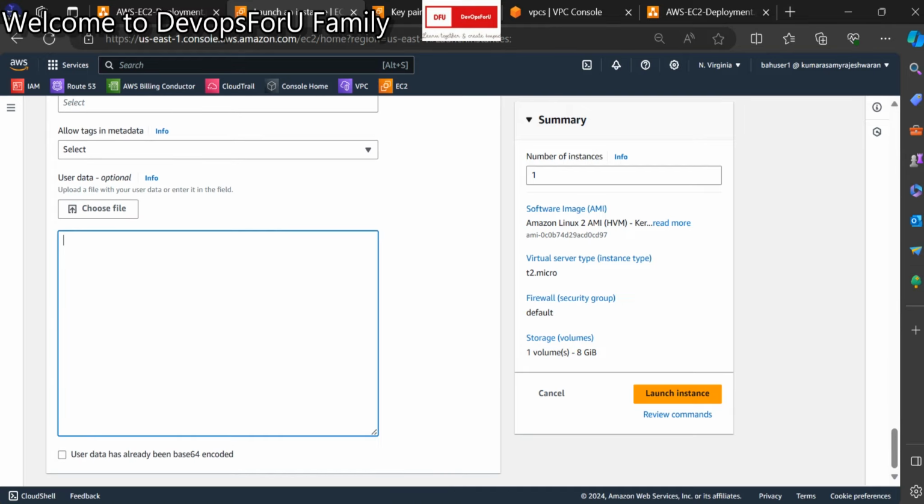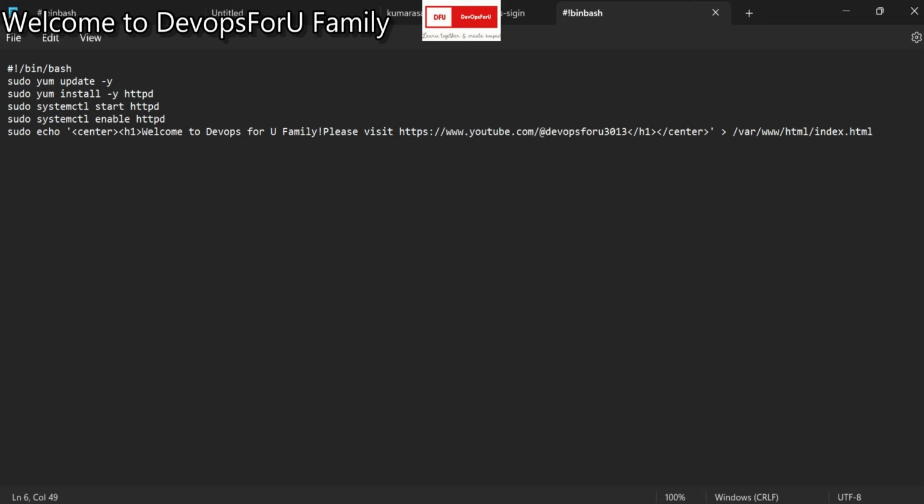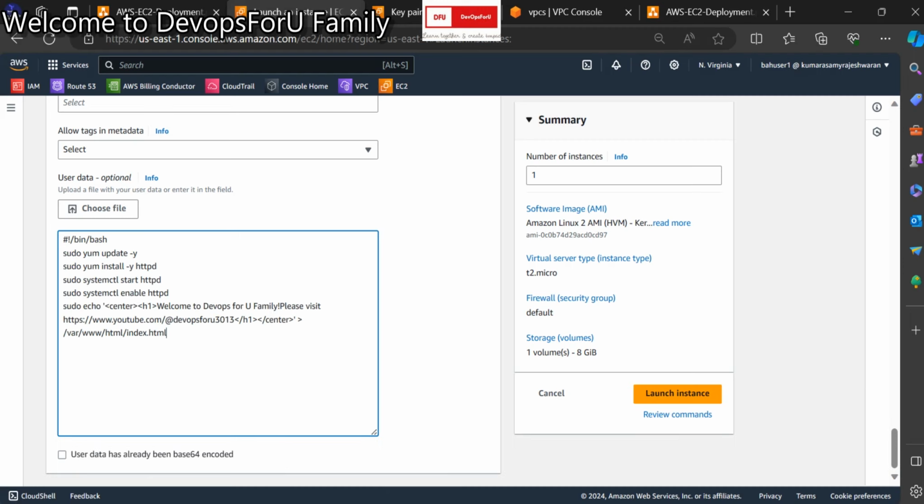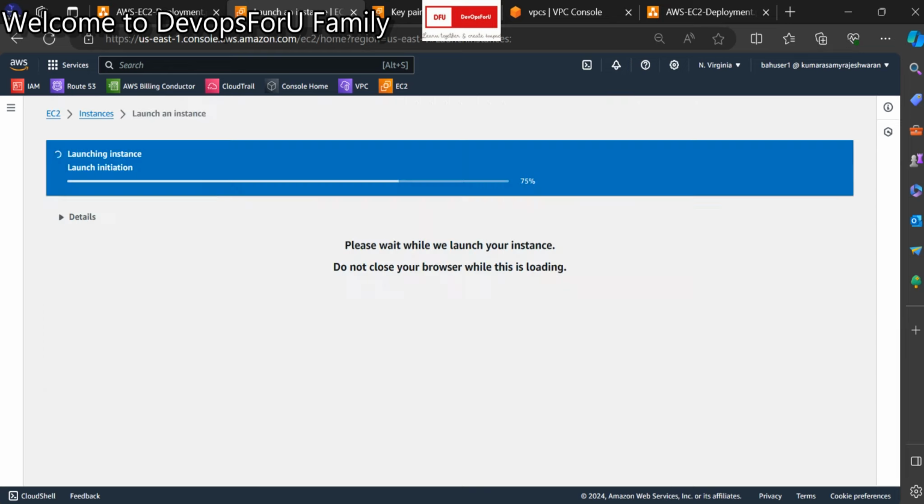And this is the user data. In order to install something after we deploy the EC2 instance, connecting and installing will be a headache. So we can enable a script. This is a bash file that will get executed during the bootstrap. This is one time, so it will be executed upon the EC2 instance deployment. Okay, so I'm just launching the instance now.